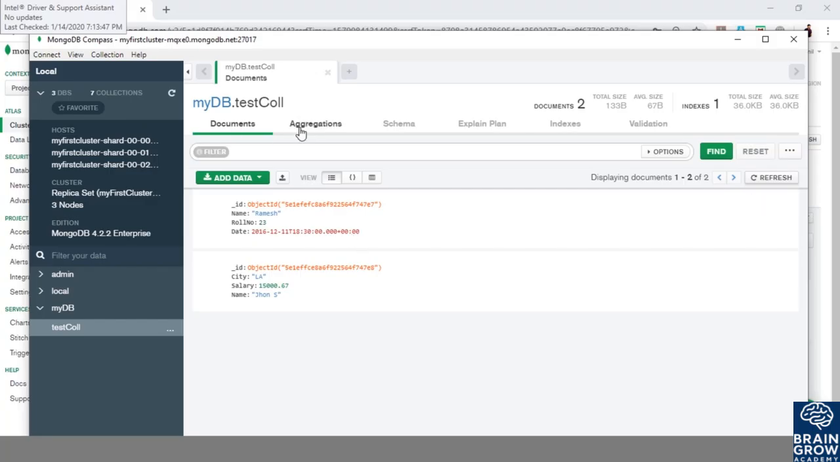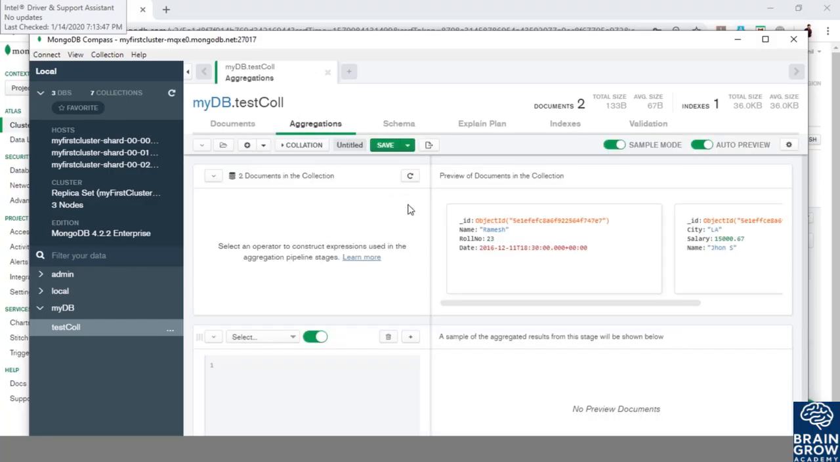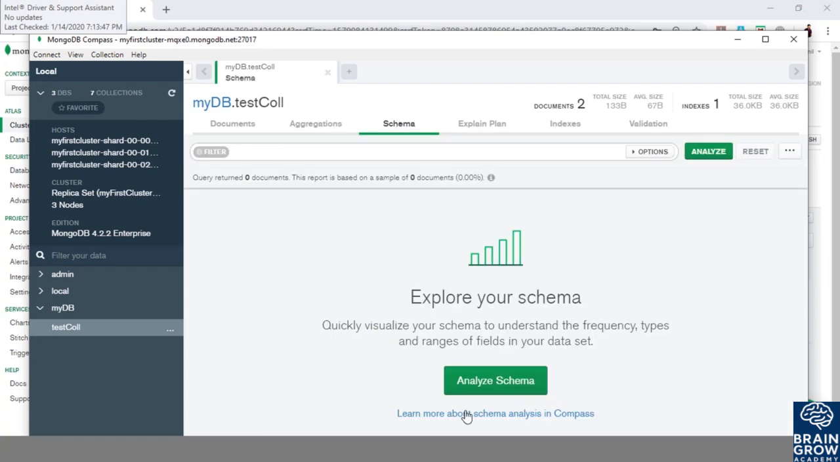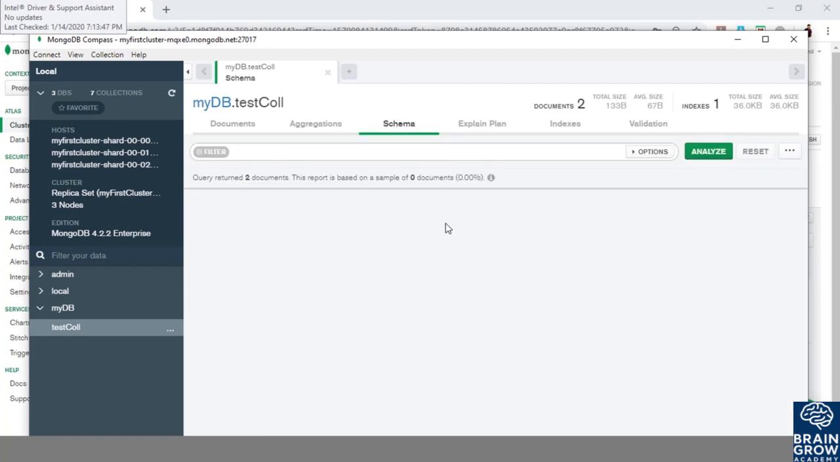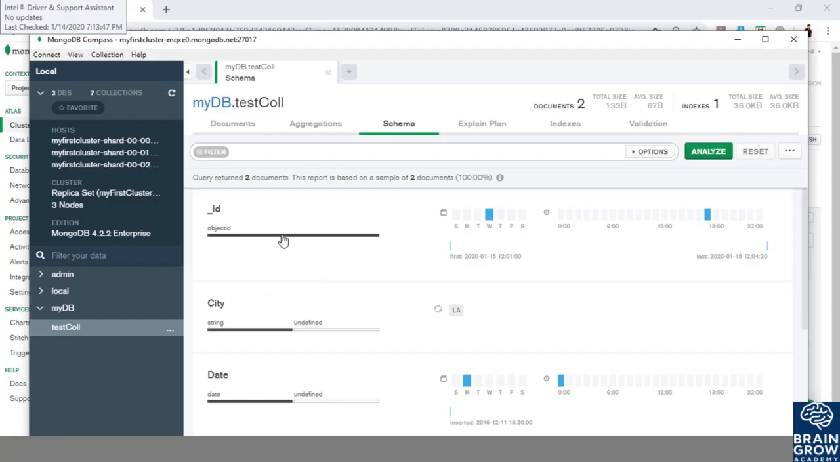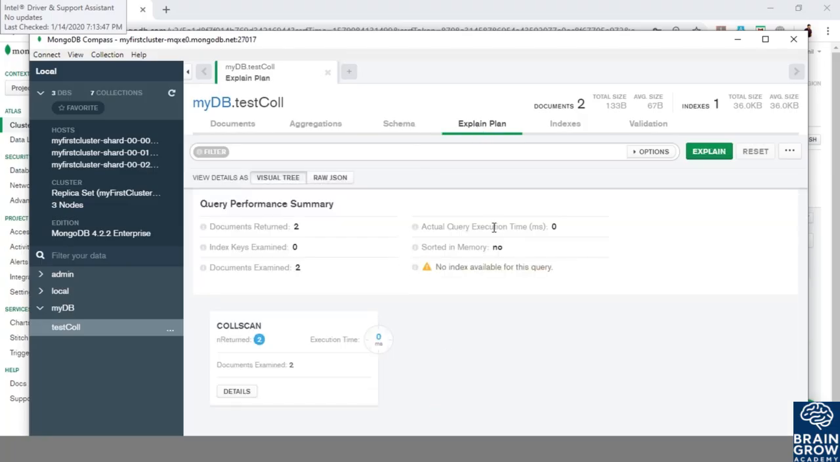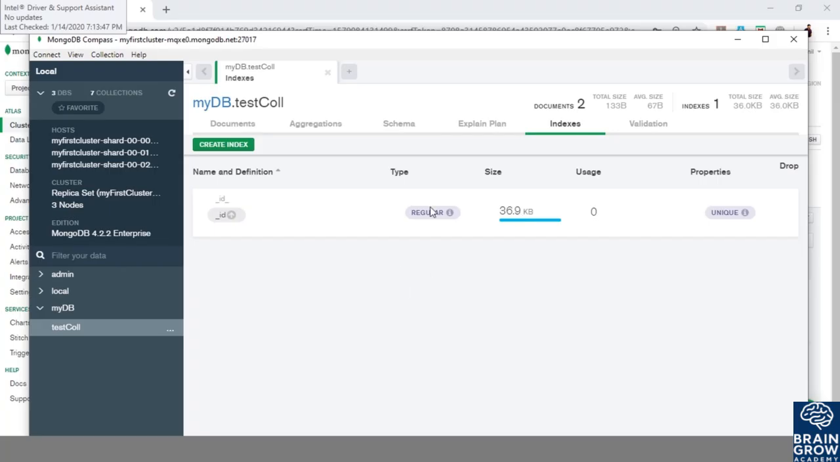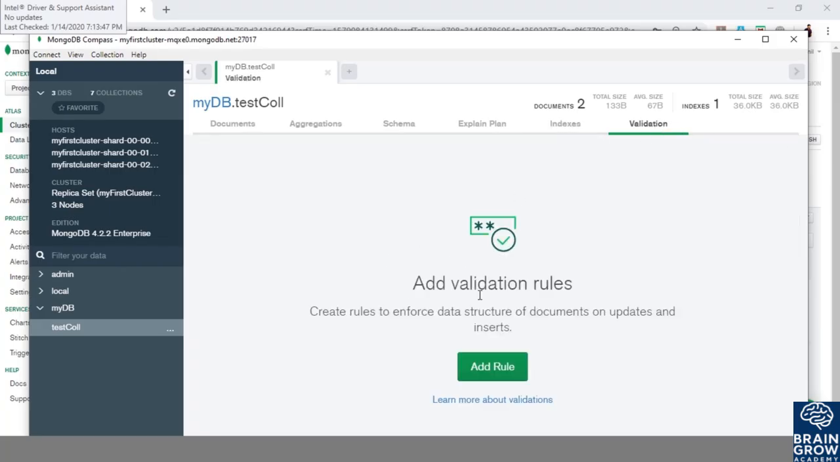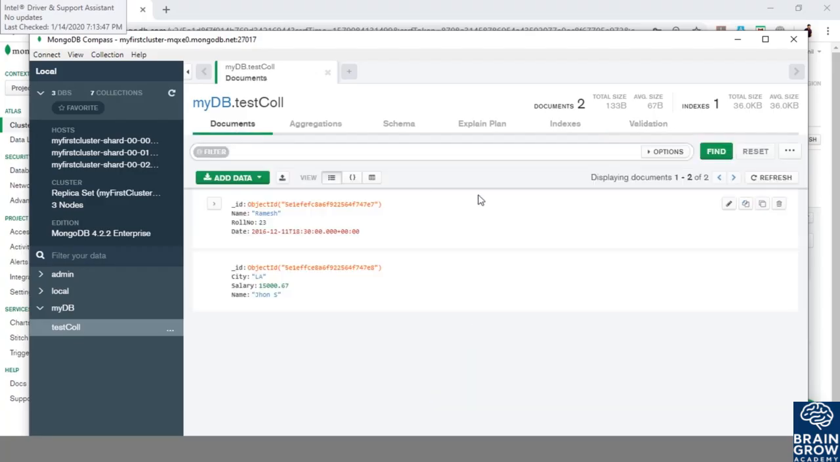And here there are various options, like you can see the aggregation. If any aggregation framework you have applied, you can see here. You can see the schema, and you have to click on analyze schema, and it will analyze the schema for you, like ID, city, all those things. The more data you have, the more insight you can get. Indexes you can find here. Validation method you can add, validation rules you can add. Okay, all those things we can do here.